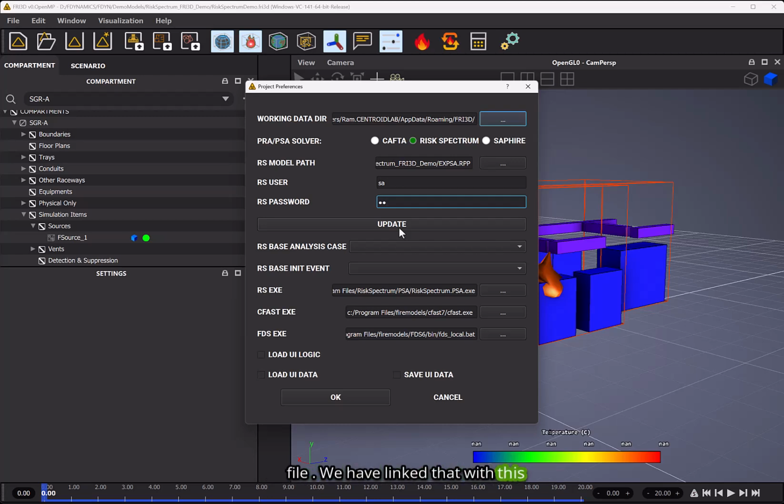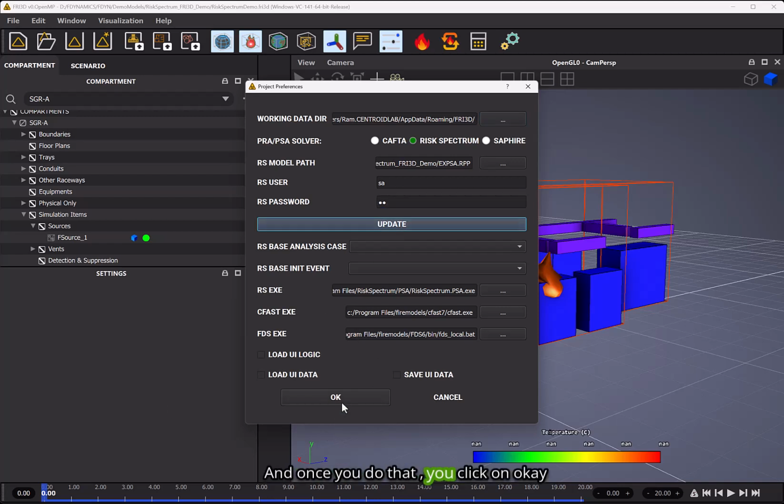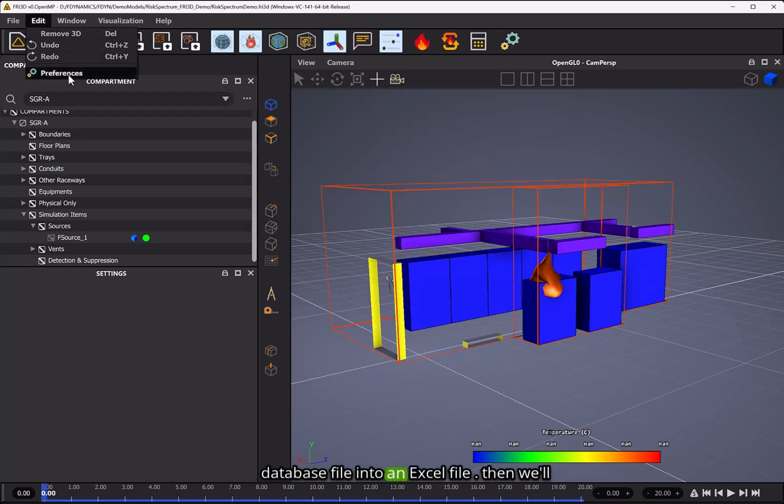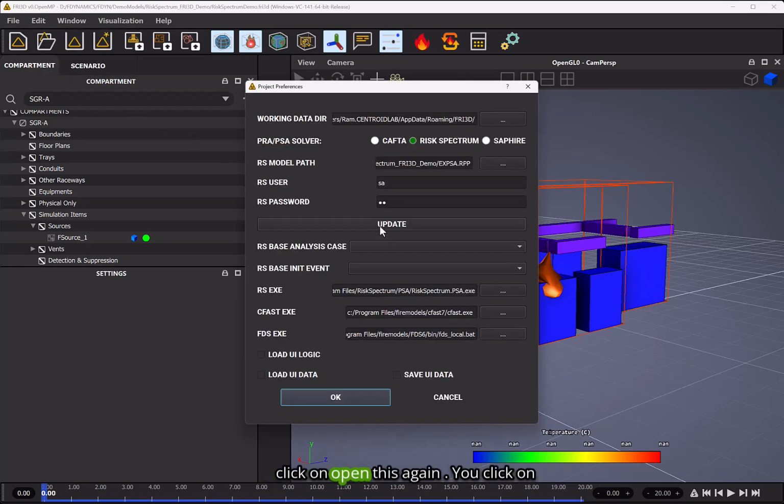We have linked that with this demonstration for FRI3D, and you hit Update. Once you do that, you click on OK. It takes a bit. It tries to connect with RiskSpectrum for this model and gets this list of basic events and initiating events. What it also does is convert the RiskSpectrum database file into an Excel file. Then we'll click on Open this again. You click on Update, and you'll see the various analysis cases and the initiating events in RiskSpectrum.